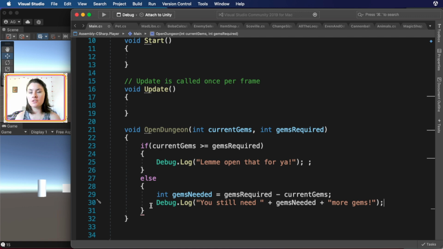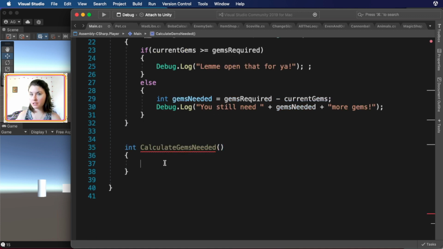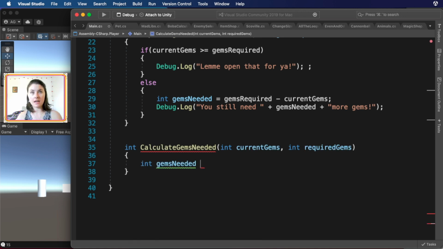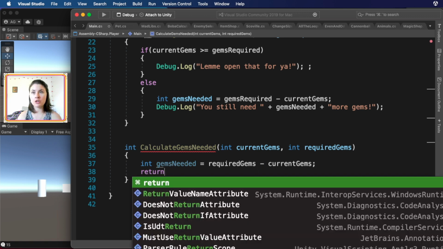So let's convert this to using a return type function instead. Since our gems needed is an integer, we could create an int method since all of our gems are ints. Let's call that CalculateGemsNeeded. And remember, it's underlined in red because we're currently not returning anything, so the conditions are not satisfied yet for this method. Let's take in a couple parameters: the current number of gems we have, and the required gems. Then in here we can calculate int gemsNeeded, very similar to how we did it before, which equals our required gems minus our current gems. And then all we're going to do is return gemsNeeded.